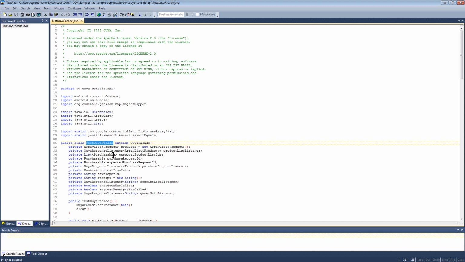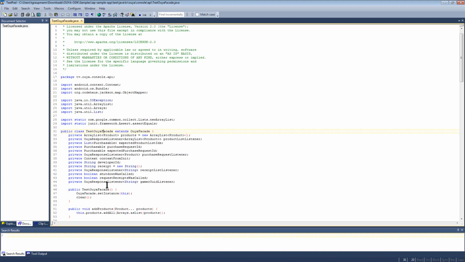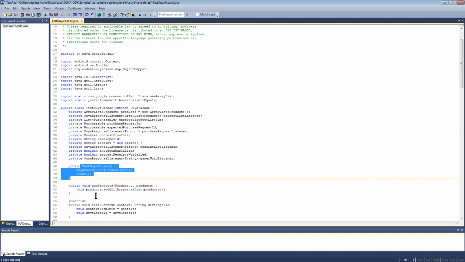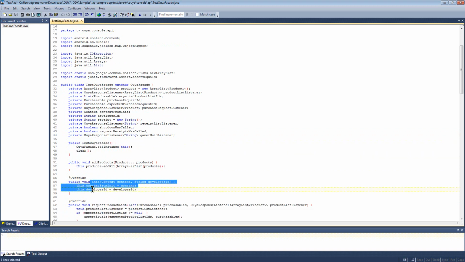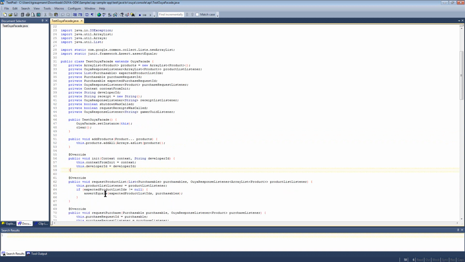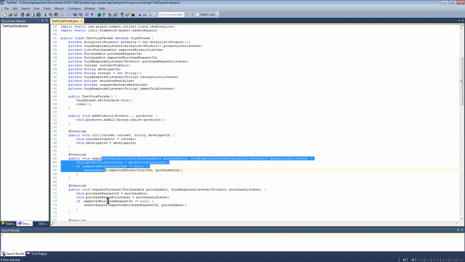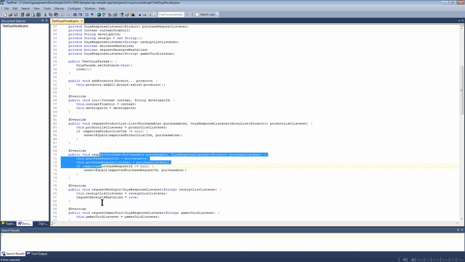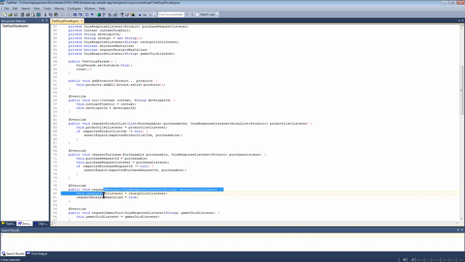Alright, so in this class, we know it extends the OUYA facade, which is the IAP interface stuff. So it's got the constructor, which gets the class set up. It's got some init code where it passes in the developer ID. And then the parts that we're interested in is requesting the product list, requesting a purchase, and requesting receipts.